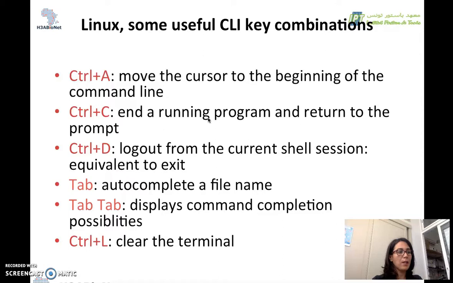Remember, when you are running a command, it's going to give you back the prompt when the execution of the command is finished. So if you would like to interrupt a given program, you can hit Control combined with C. If you would like to exit from your current shell session, you can hit Control plus D, or you can simply type the command exit.